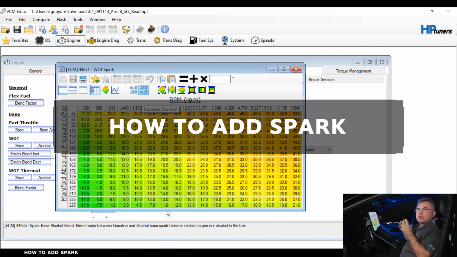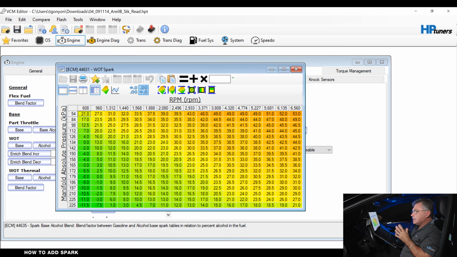So the question was asked, how do we add spark in a spark table? In this case, this is an SRT4 and a wide open throttle spark table. On the left-hand side, we have MAP pressure in kPa, and obviously this is a boosted application. And across the top, we have the RPMs. If we know for a fact that in this area we wanted to add 1 or 2 degrees, it'd be simply adding 1 or 2 degrees.